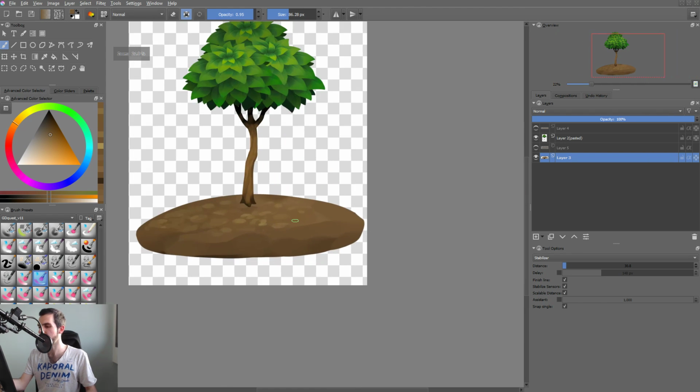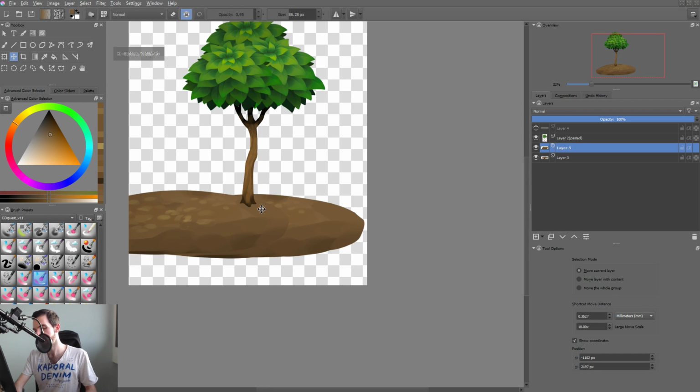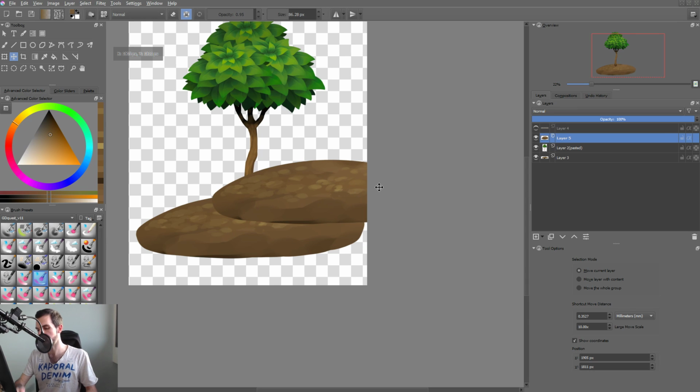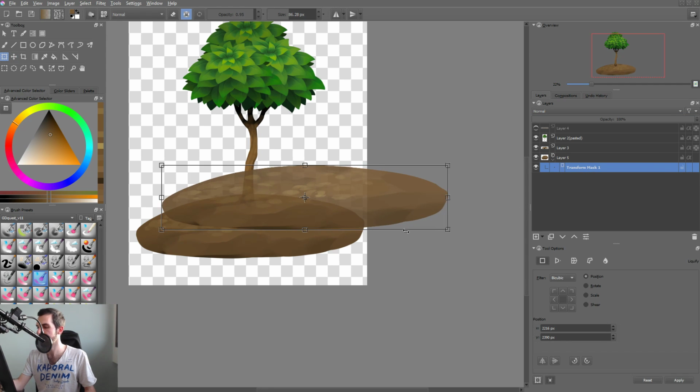So yeah, I think you get the idea. That's kind of how I would do a dirt mound, and then I can duplicate it anytime and place it, overlap them in the game engine, or I can just put this one in the background. It really depends. So I'm going to do the usual transform, scale it.